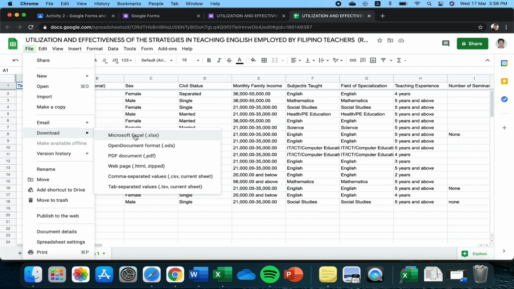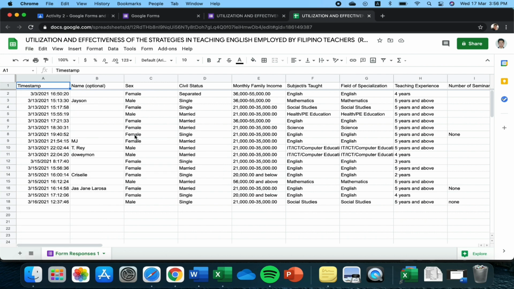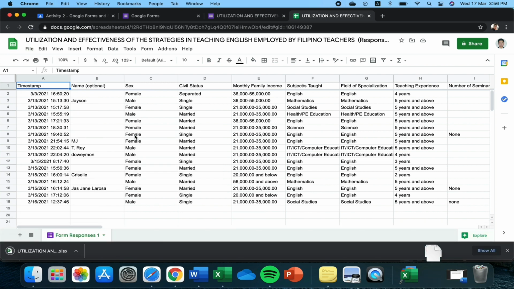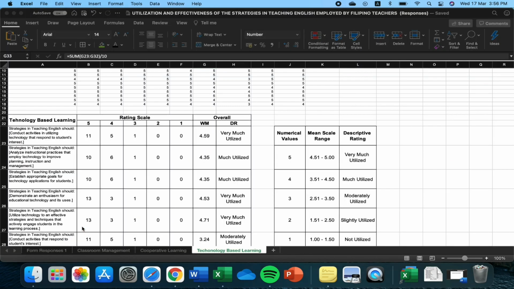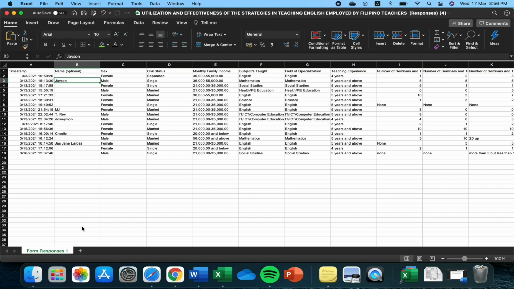We are going to click on that and it will automatically download the file. Once it's downloaded, you can go ahead and click open and it will automatically export your Google Sheet form to Excel format.